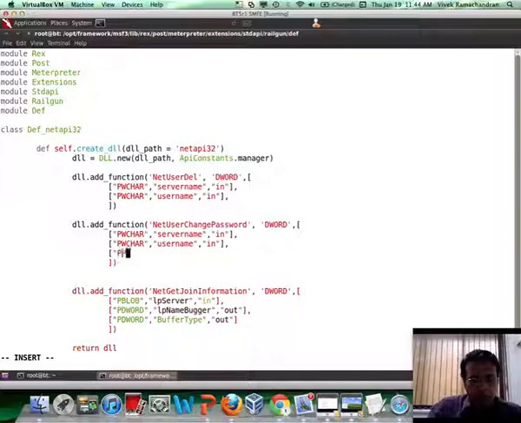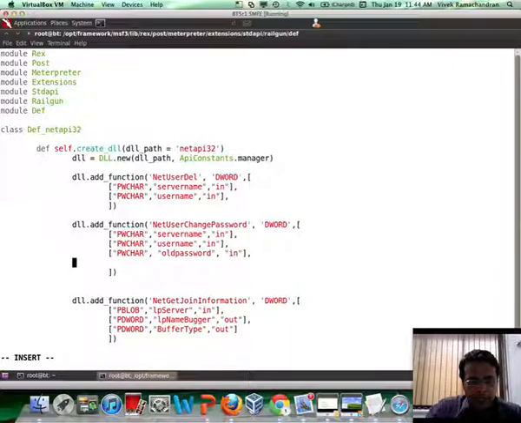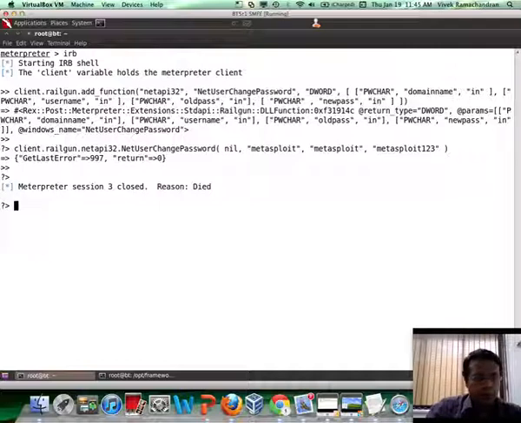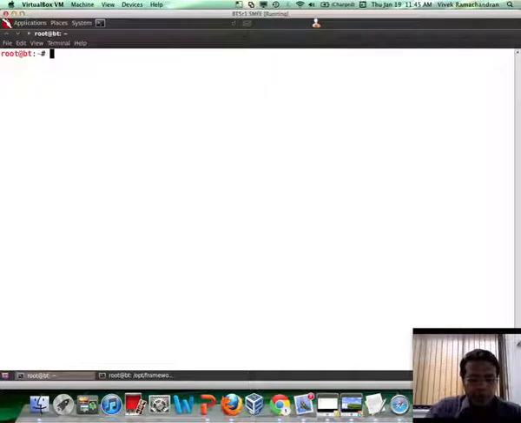And the next thing we want to do is add the old password. The direction is in, and then I want to add the new password, right? Again, the direction is in. There you go, right? Now let's go ahead, quit Metasploit entirely and reload the framework.